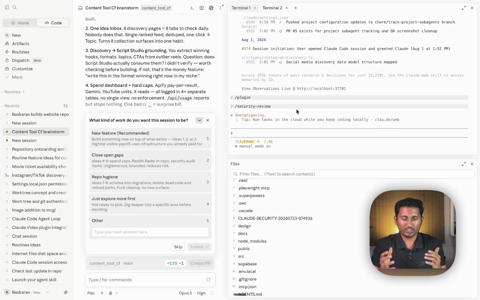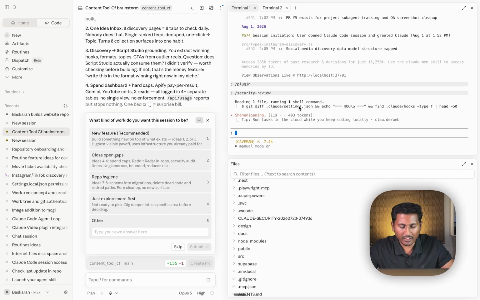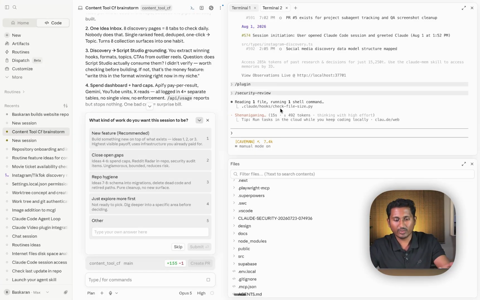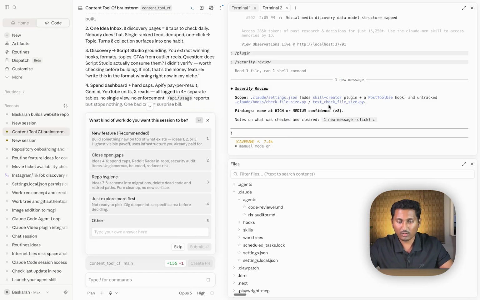It's going to check the changes that we have done in the current branch, and it checks them in a simplified way. So it's not checking the entire repo. It goes and runs, and you can see it is reading the file that we created much more recently, which is the hook. It does the security review. You see that findings: none at high or medium confidence. So not much has come up, because we didn't do much work in the current session, or I would say in the current branch, so that's why it's not bringing much.